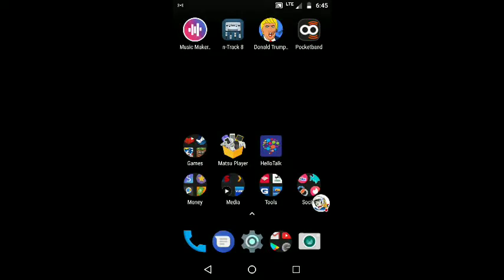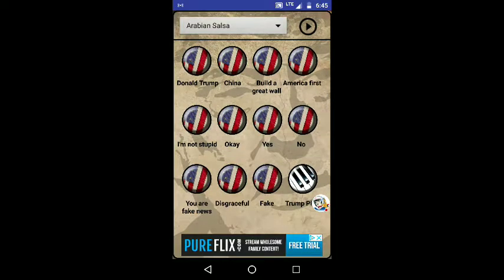Let's try the Donald Trump music maker. Oh no, this is gonna mess up everything. Okay, well, this is probably gonna be sideways.